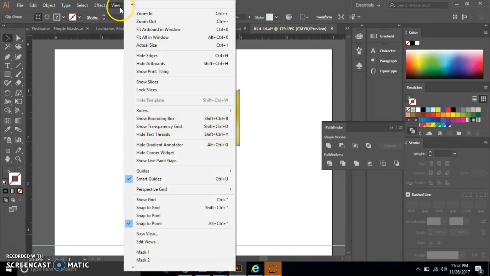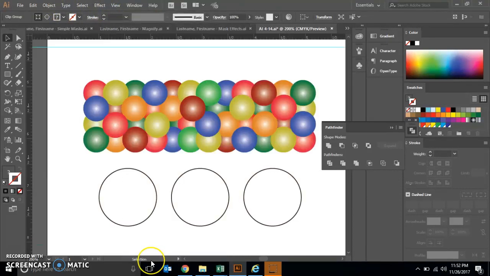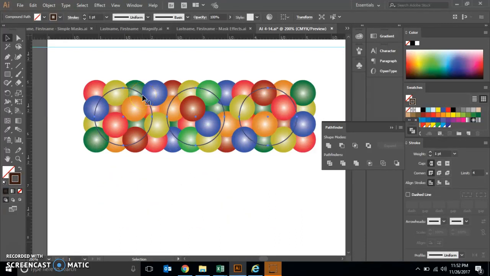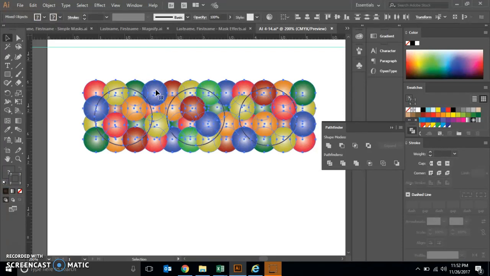So let's go to our View and then go to Mask 2 so that we can create our second mask. You're going to go to your selection tool, click on your circles, and bring them up. Click and drag to where they cover these colored spheres. Now you're going to hold down your Shift key and select the group of spheres behind. And when you click on one sphere, all of them should be selected.